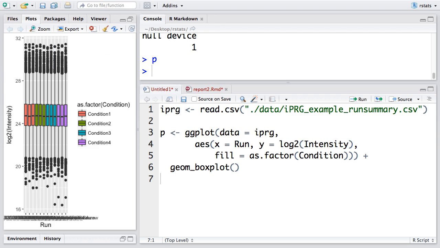Yes? So when you first type p, what does it mean? Oh, p is the variable that contains the ggplot visualization. It's also kind of a nice trick. I store all my visualizations in p.